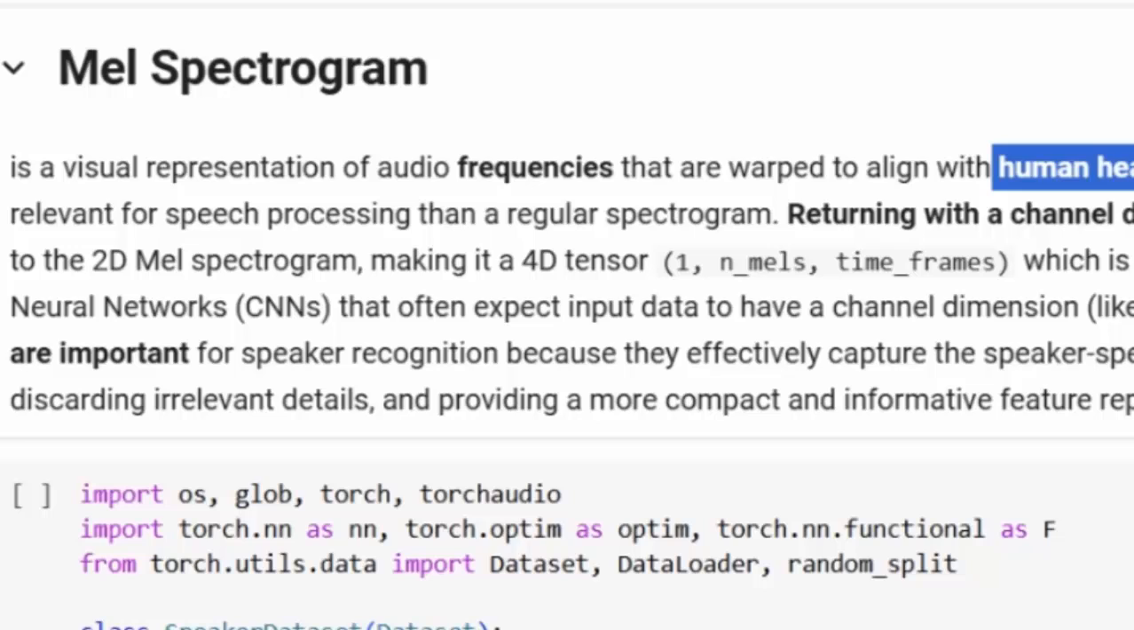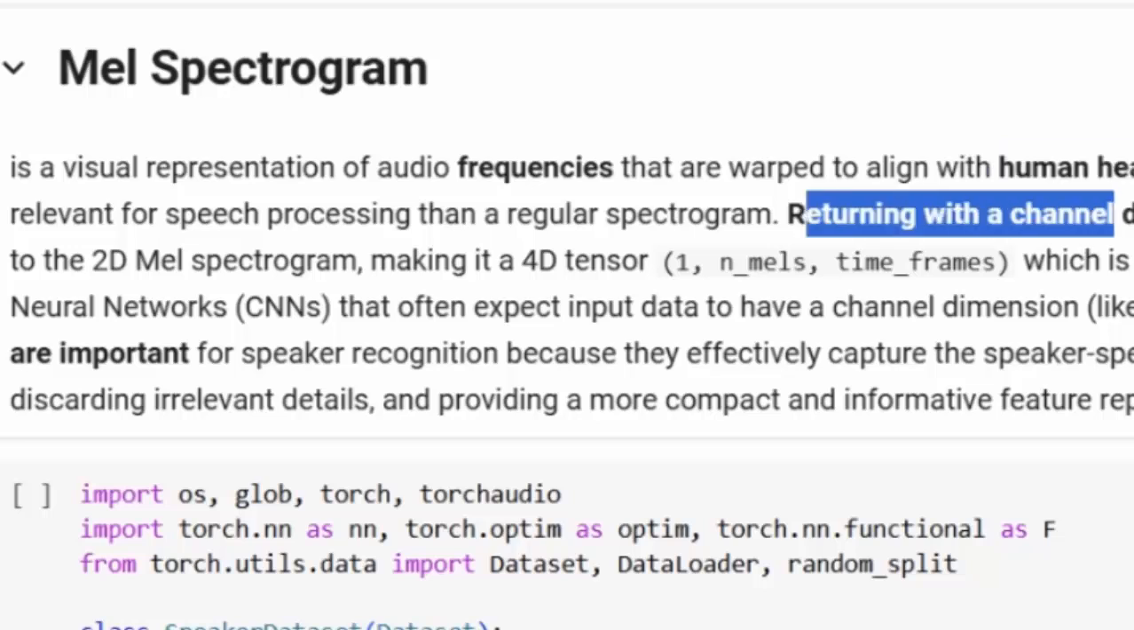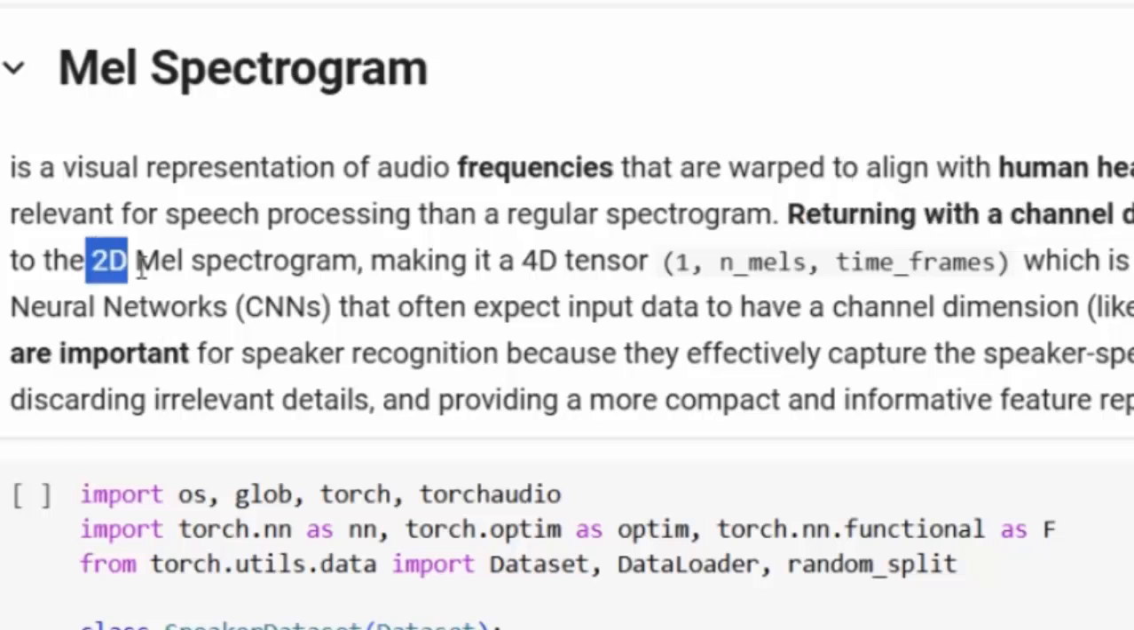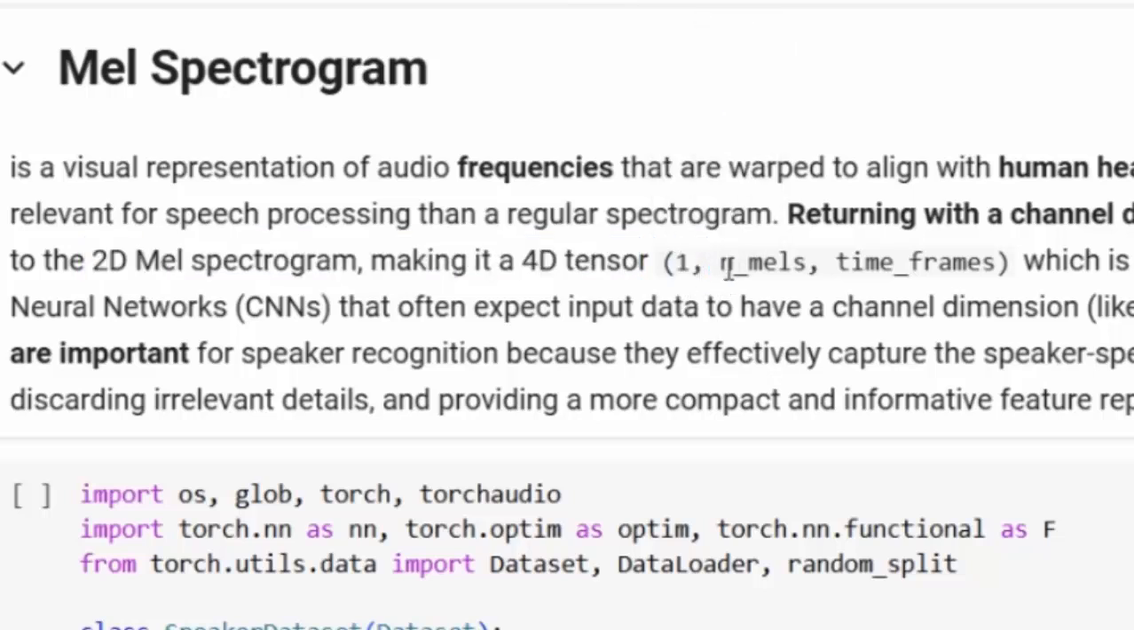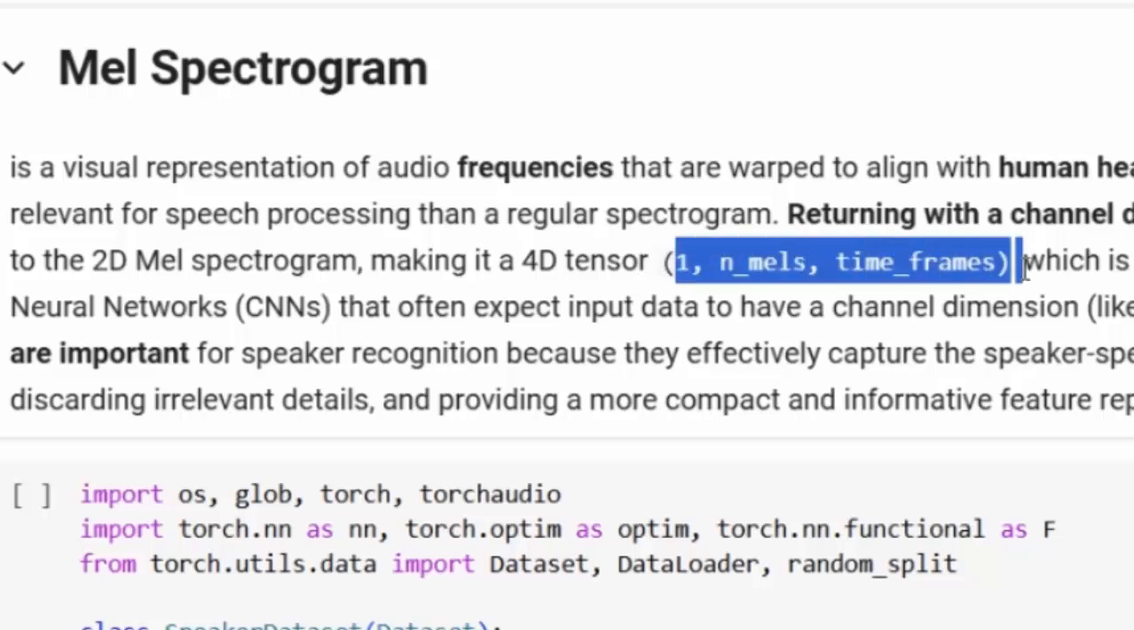We add it with unsqueeze 0. We add a channel dimension to that Melspectrogram, which converts it to a 4D tensor. So we get 1, the number of mels, and time frames. So we get this tensor, which makes it a more common format for feeding into the convolutional neural network.